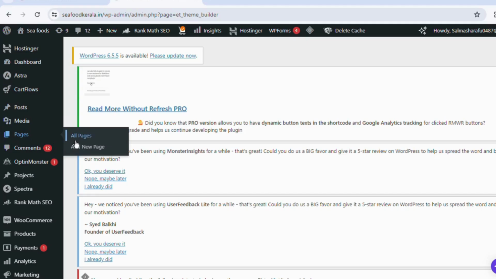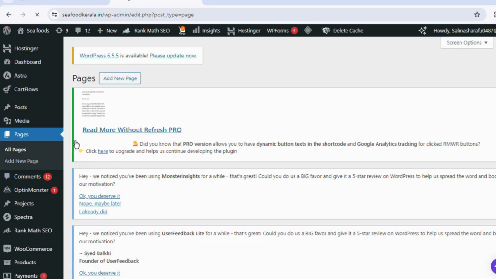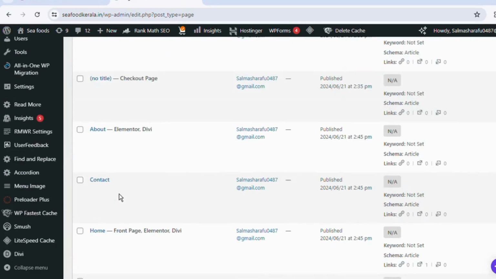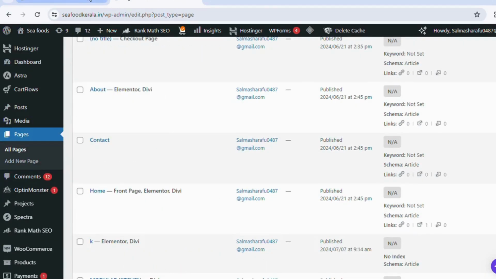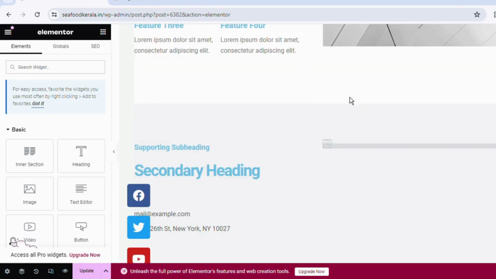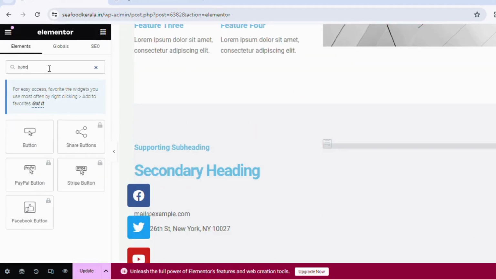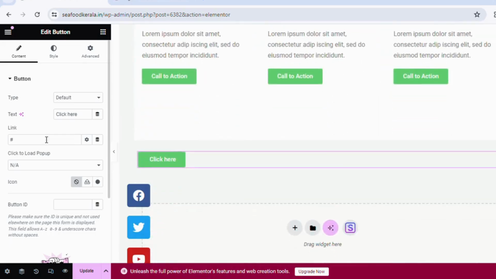Log into your WordPress admin panel. Navigate to the page you want to edit. Click on Edit with Elementor. Search for the button widget in the Elementor panel. Drag and drop it to the bottom of the page.